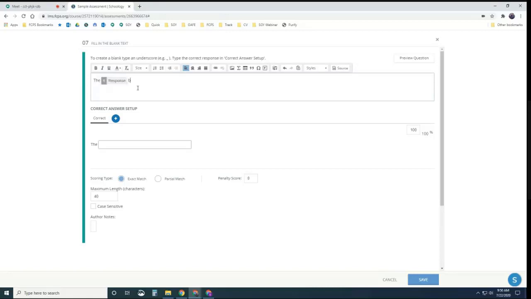Quick. If I put an underscore, it gives me another response. Or I can hit this R button here for a response. All right. And that's it. Students would then put in the words there. They type them in. I can have it be case sensitive if I want.